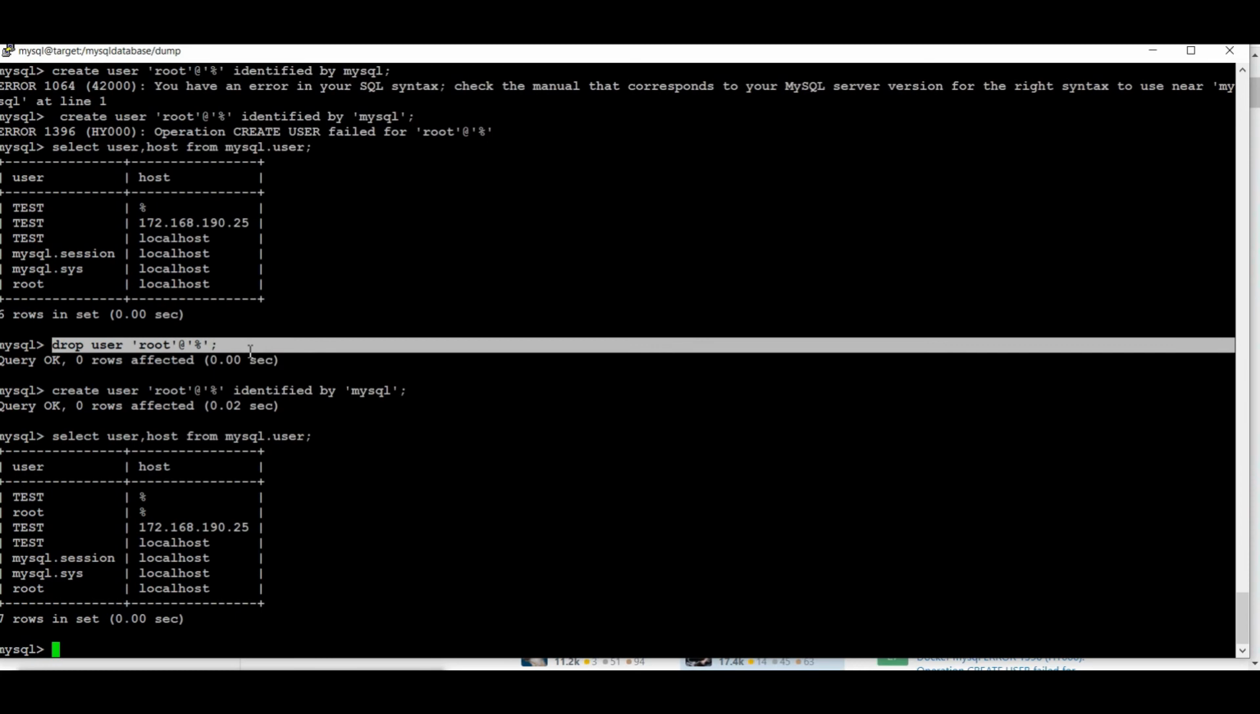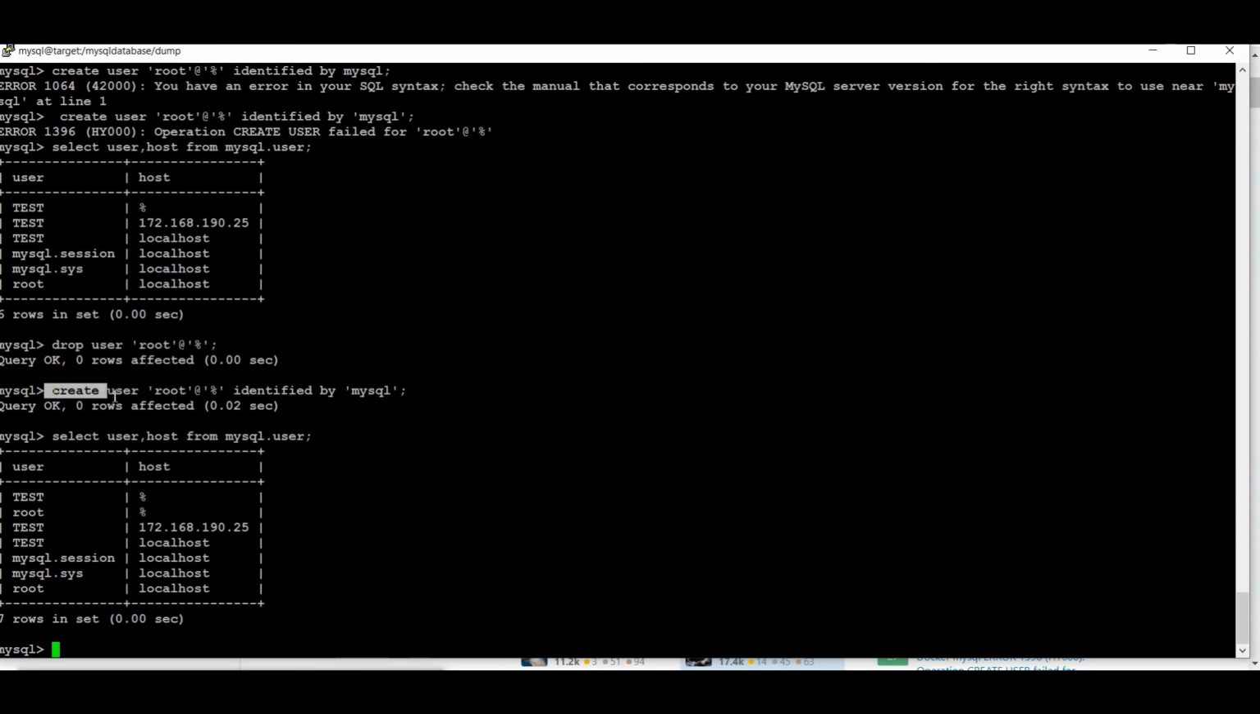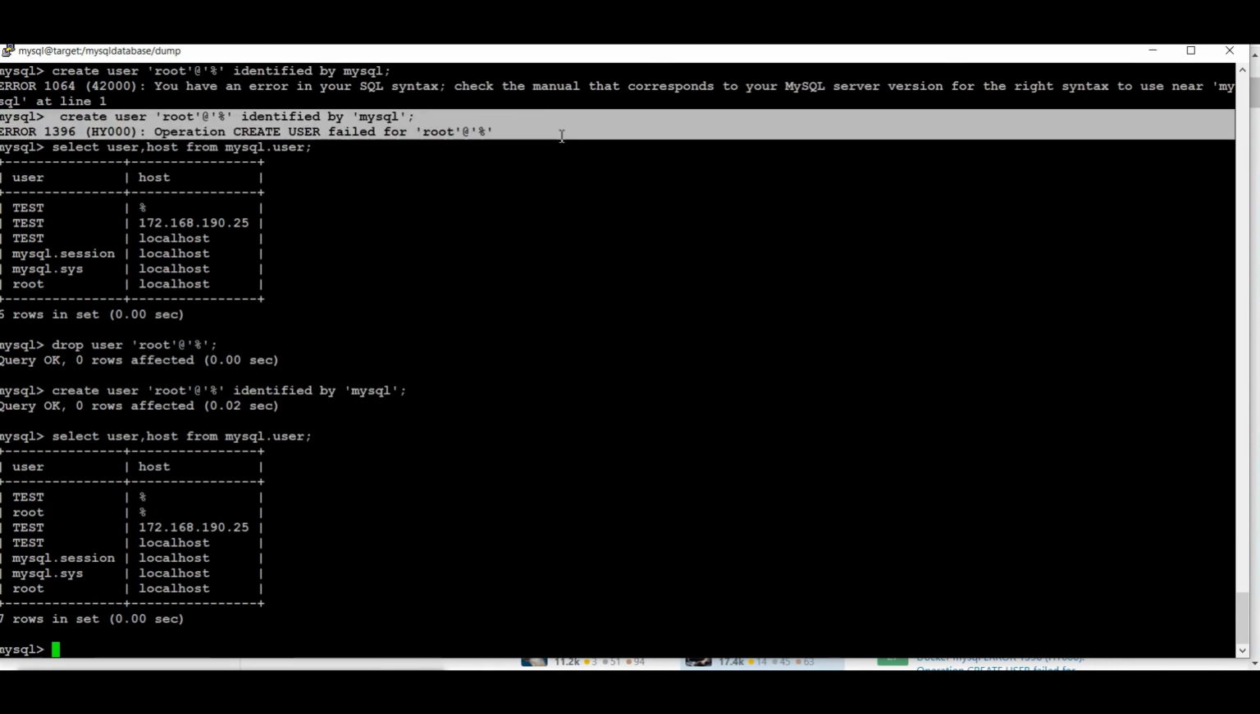Still, I just dropped it and then I created the user and now it is showing. Previously, it was not showing in here. So I'm not sure about this, but it is a bug present in MySQL. So right now, I have created the user.